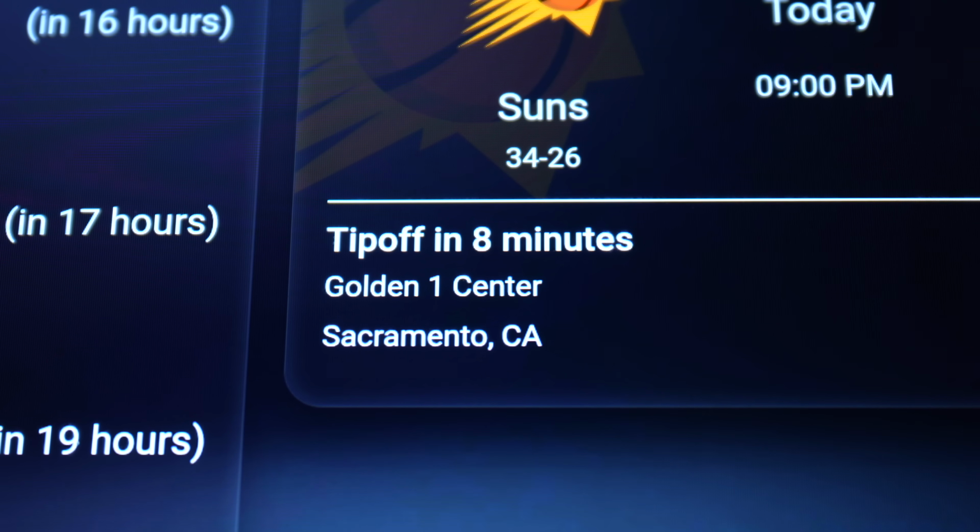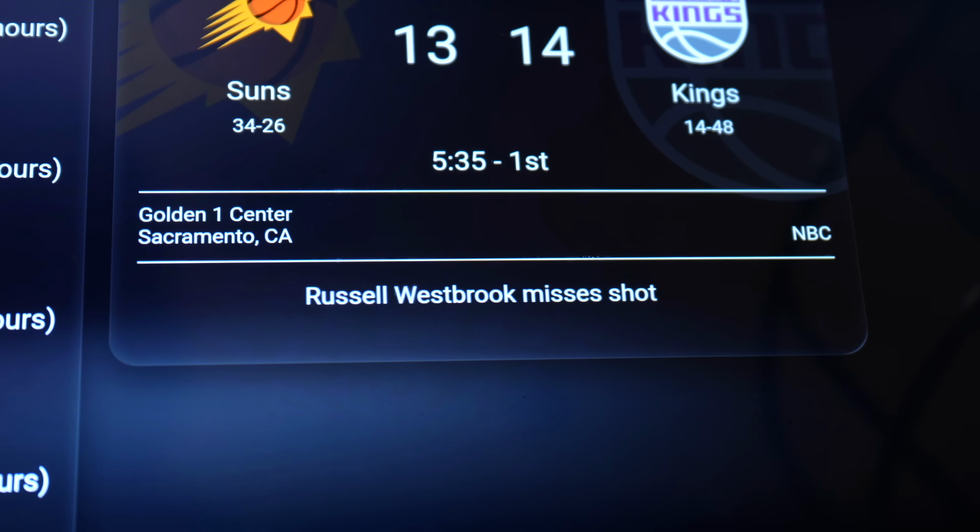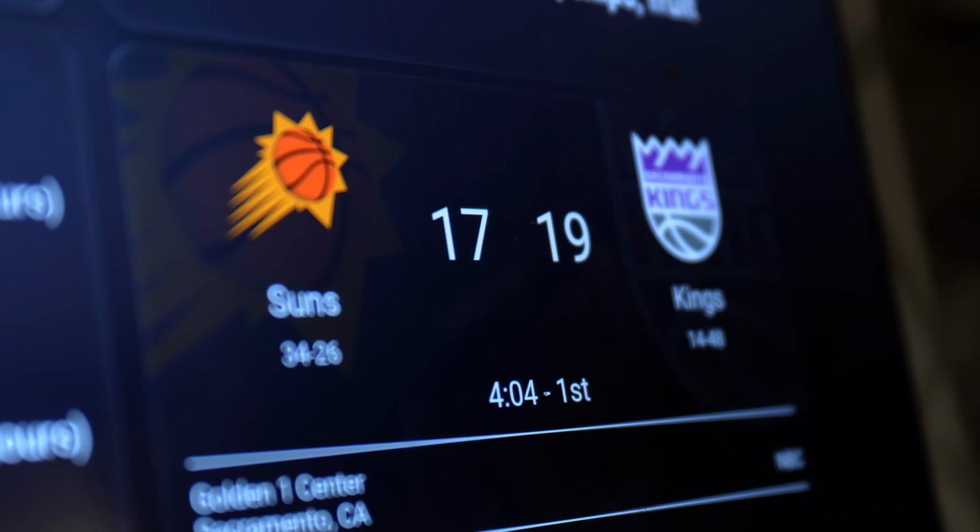It gives me the countdown of when it's about to start. And once the game is started, it shows the live score right there, as well as some stats that are happening during the game. So now it's one of my favorite things on our smart home dashboard because I get so much info without annoying notifications.